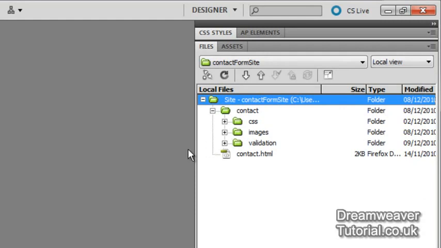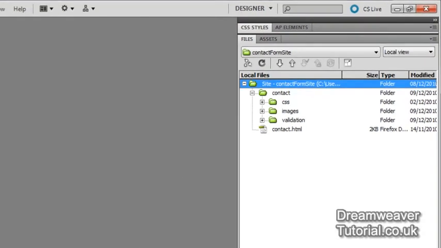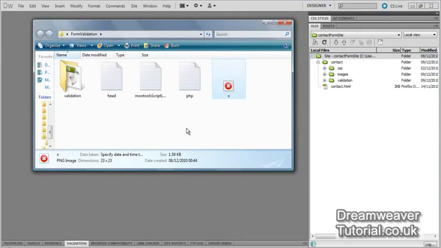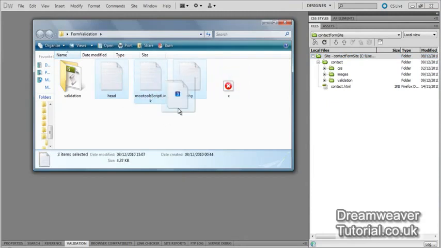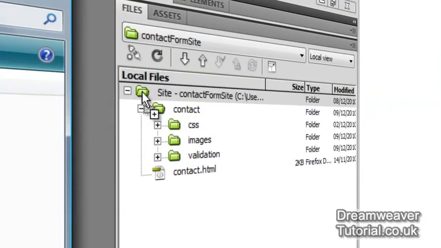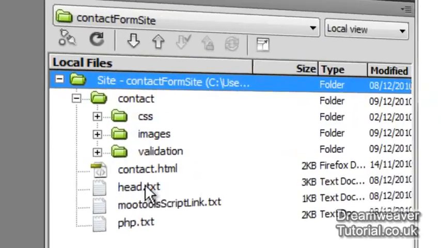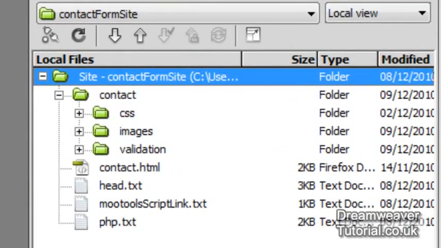Lastly, we'll select all 3 of our text documents, which we will delete as we go through the tutorial once we have finished with them. But for now we'll select them all and drag them over until the mouse pointer is hovering over the main site's root, and release them, and they should drop just below our contact form.